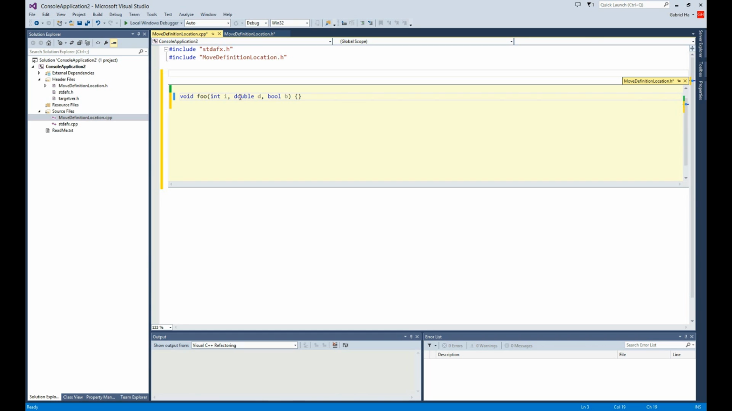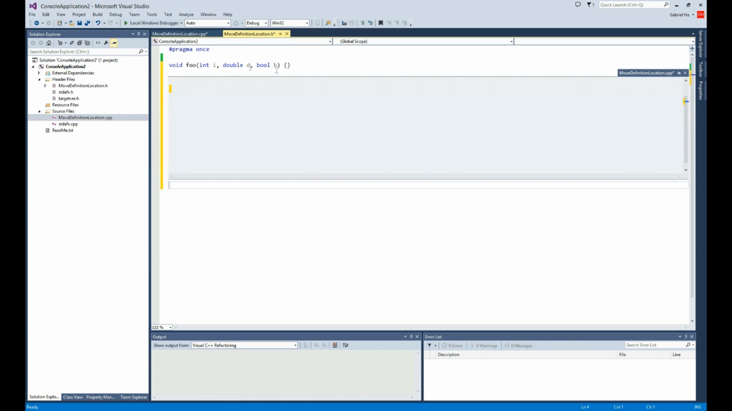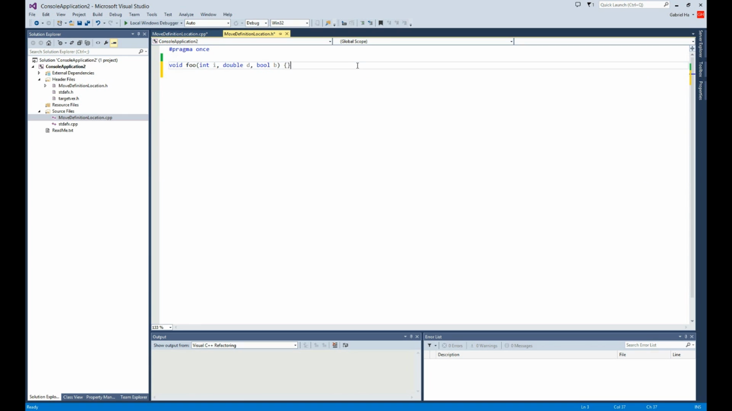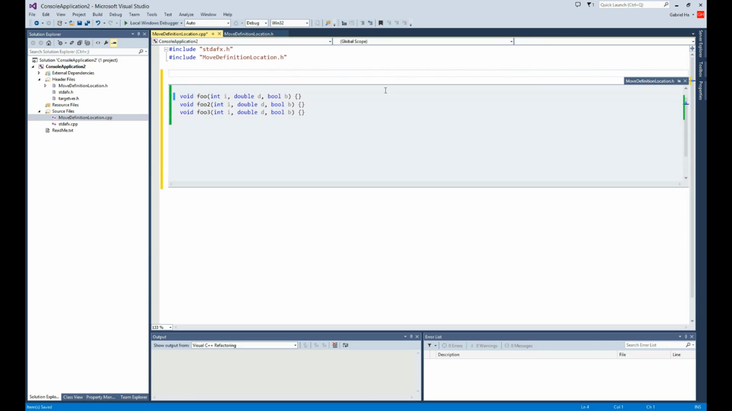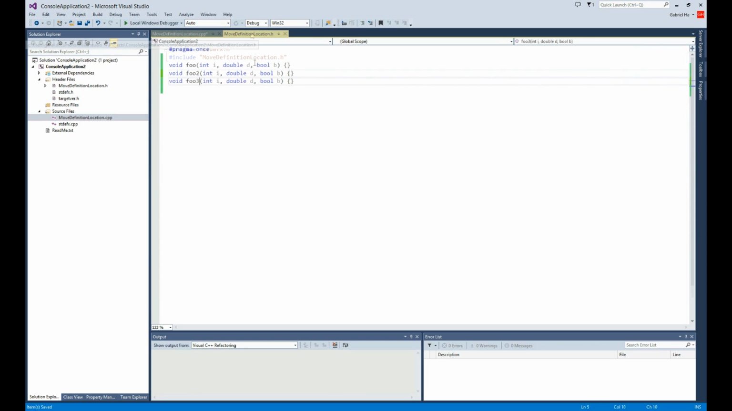So as a shout out to a previous feature, Create Declaration Definition, that feature had a batch operation mode where you could do multiple functions at once. And the Move Definition Location feature also has a similar functionality. So I'm just going to replicate foo a couple of times, call this foo2 and foo3. Just going to save that real quick. And as you can see, the CPP file itself doesn't have those functions in it.